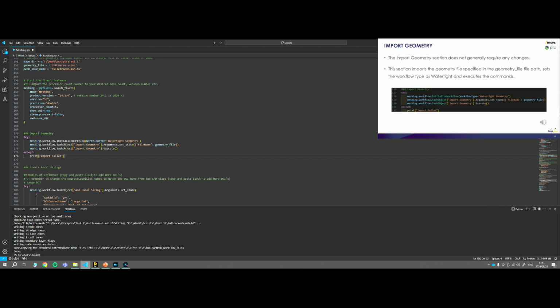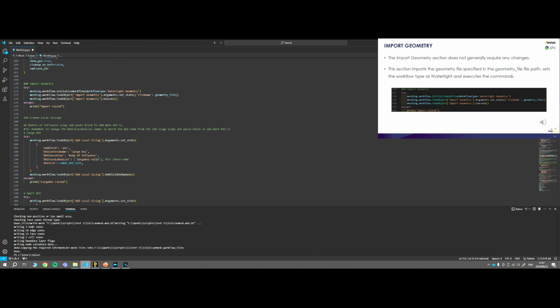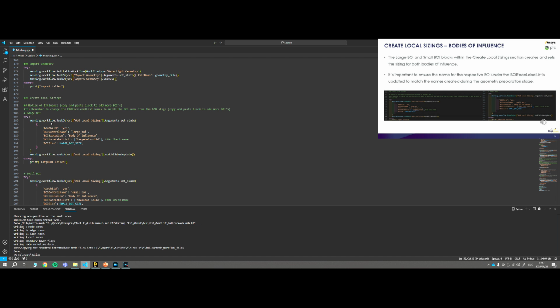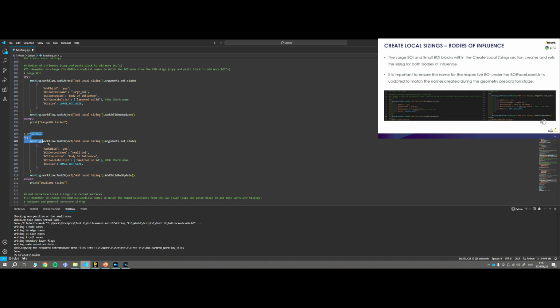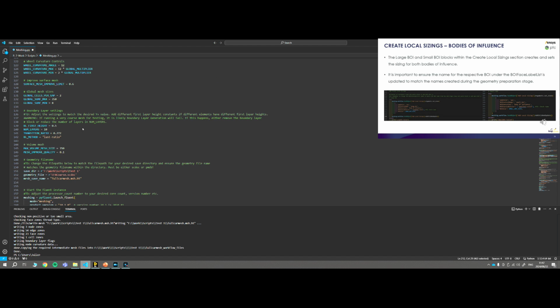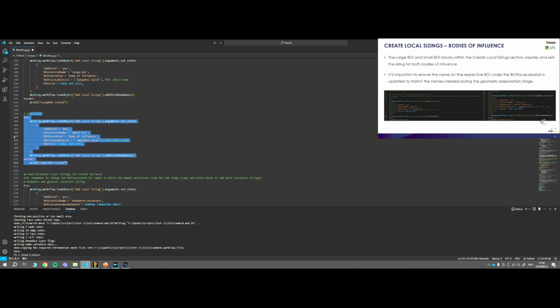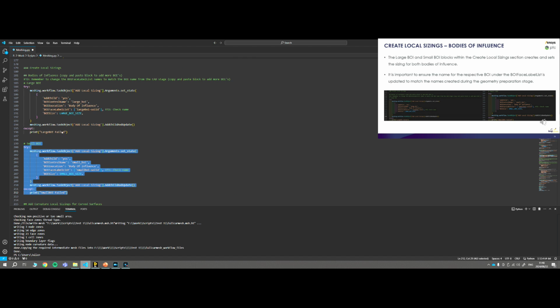The next section is the import geometry task that will simply just import the Spaceclaim geometry specified up here into the Fluent instance so that meshing can begin. The next section is all of the local sizings. The local sizings are first applied to the bodies of influence. So you've got the large body of influence over here, you've got the small body of influence over here, and it will just use the global sizings specified up here and apply those sizings to the actual specified geometry.